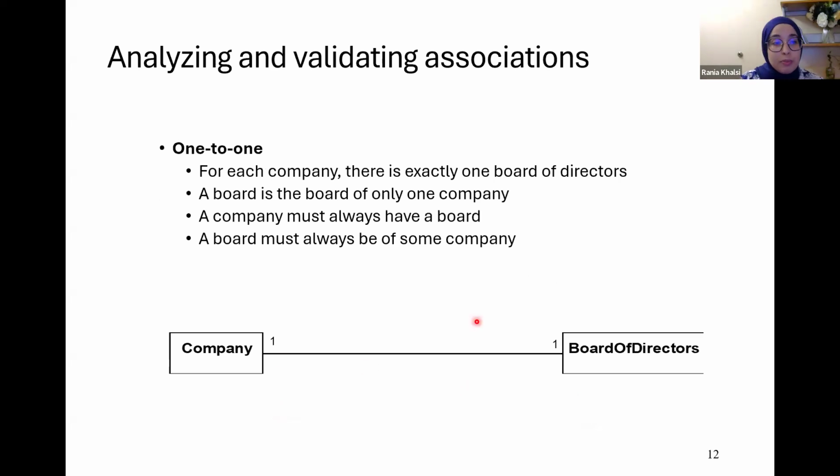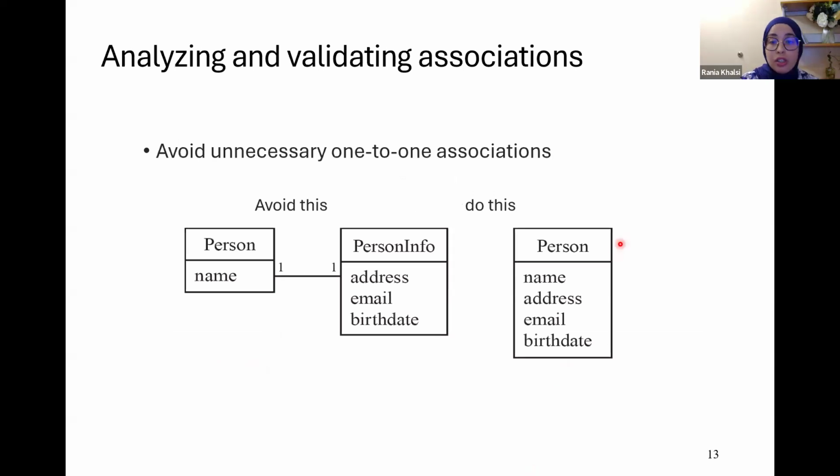Another type of multiplicity is the one-to-one. For example, between the company and its board of directors: a board of directors belongs to only one company, and each company has only one board of directors, okay? In general, one-to-one associations are quite rare, so you won't find this often. Try to avoid using the one-to-one association. It's probably unnecessary in most cases.